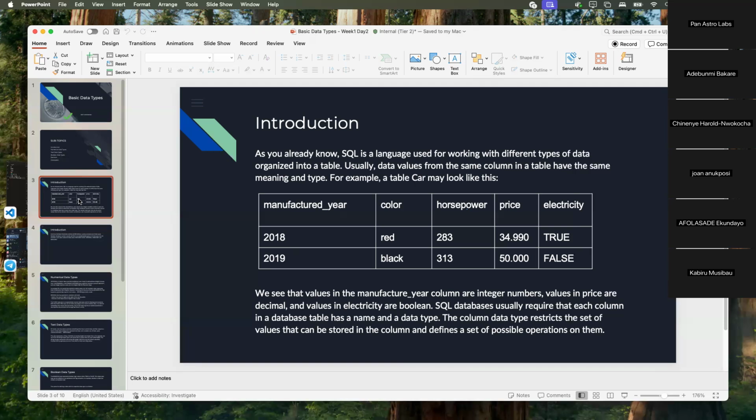For example, if you have a table called car, and the manufactured year is 2018, you cannot have ABC as part of that. It will just be the year 2018, 2019, 1978. Probably when you declare the integer, you said it's going to be 4 digits, so you know that a year is always 4 digits, right?